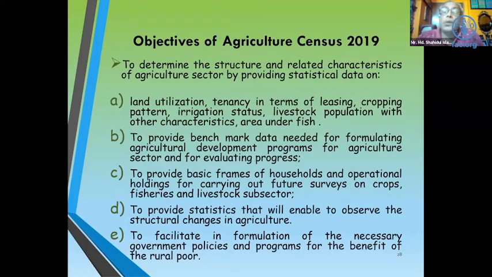The objectives of our Agriculture Census 2019: to determine the structure and related characteristics of the agriculture sector by providing statistical data on land utilization, tenancy in terms of leasing, cropping pattern, irrigation status, livestock population, and other characteristics, area under fish; to provide benchmark data needed for formulating agriculture development programs and for evaluating progress; to provide basic frames of households and operational holdings for carrying out future surveys on crops, fisheries, and livestock subsectors; to provide statistics that will enable observing structural changes in agriculture; and to facilitate formulation of the necessary government policies and programs for the benefit of the rural poor.